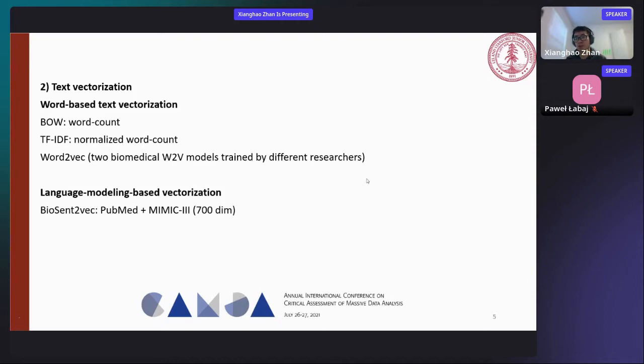For the word-based text vectorization, we employed bag of words, TF-IDF, and Word2Vec models. Bag of words simply uses the word count, which means it leverages the frequency of a term that appears in a document as the feature. In this case, the feature dimensionality is determined by all the distinct terms that appear in all documents. And TF-IDF is a kind of normalized version of bag of words. It normalizes the word count by not only taking into consideration the frequency of the terms, but also dividing by the frequency of the documents that contain this specific term. So in this case, TF-IDF can focus more on the rare words that appear in a specific document.